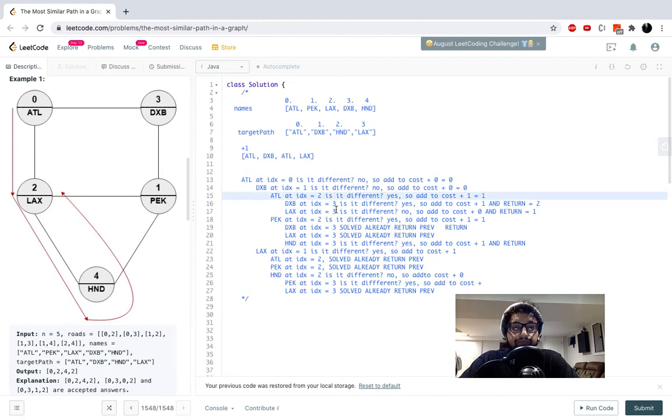I'm summing these up. Then from ATL, once again, I have to go to another child. So let's just say I start with DXB. And now I'm currently at index 3, right? Because I keep filling it up. And now I ask myself, is it different? In this case, DXB is different from the item at index 3 in the target path. Yes, it is. So once again, I have to add another 1 to my current cost, and I'll end up with 2, right? And since I'm at index 3, I reach the end of the current length of my target path, and I don't need to keep adding. So I return 2, right?